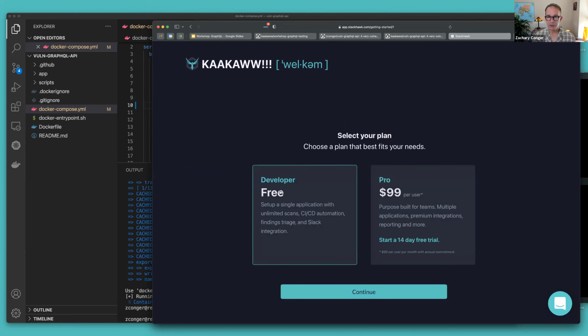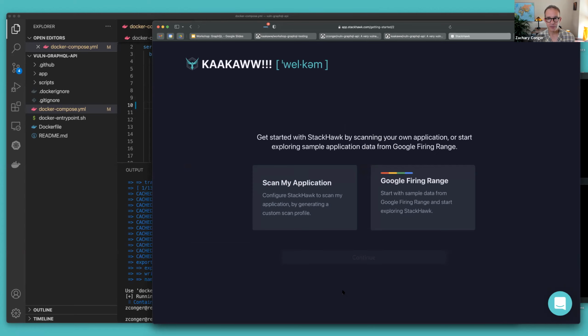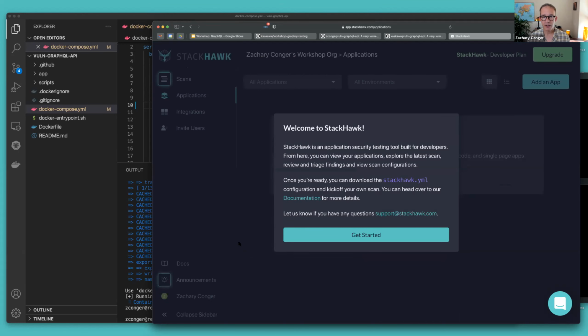And let's pick the developer free account. This is free for life. And if you did want to go pro later, you can upgrade it to a pro account. That's no problem. All right, hit continue. And we want to scan my application, not Google firing range. This just sets up some sample data so you can start looking at the platform without having to scan your own app. Continue. And welcome to StackHawk, it says, and it's going to walk us through the getting started flow.